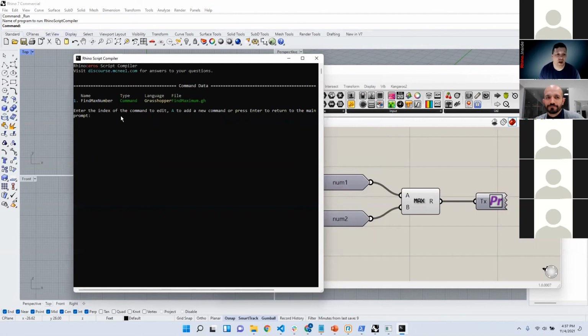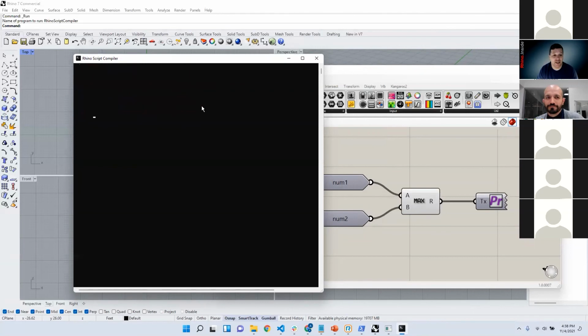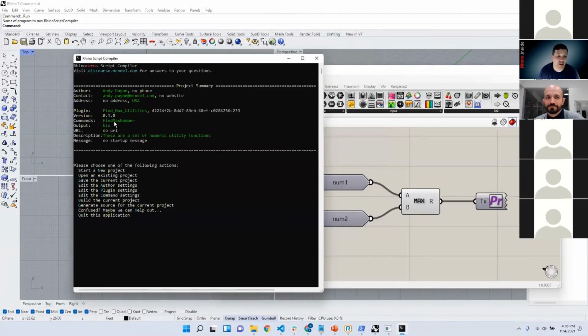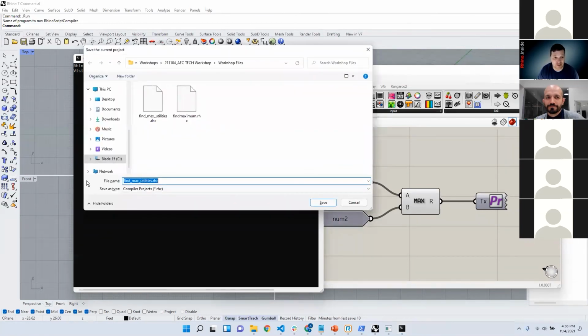Okay. You can also add multiple commands, right? So this doesn't have to just be a single RHP, single Grasshopper file. You could have your entire library of functions that you've created stored here. And so you can have any number of functions that you create here. I'll hit enter. So now I've got the commands defined. You can see find max number. Again, you might want to save the project now that you've set some of these things. So I'll just save it as max utilities. That's fine.